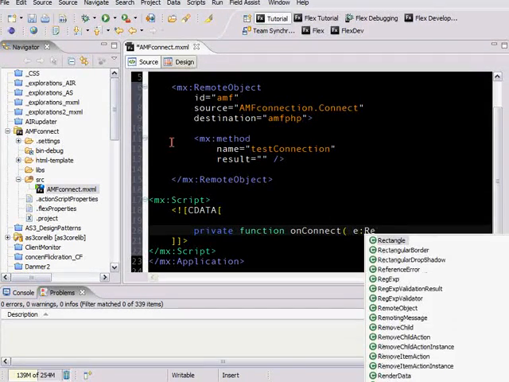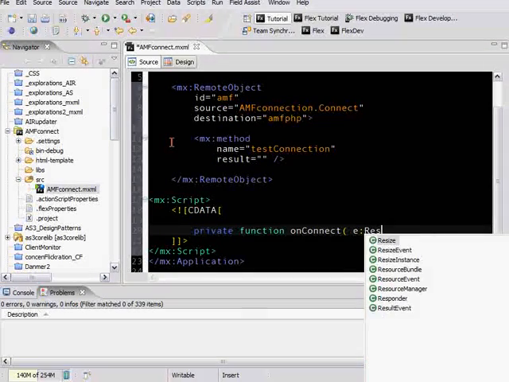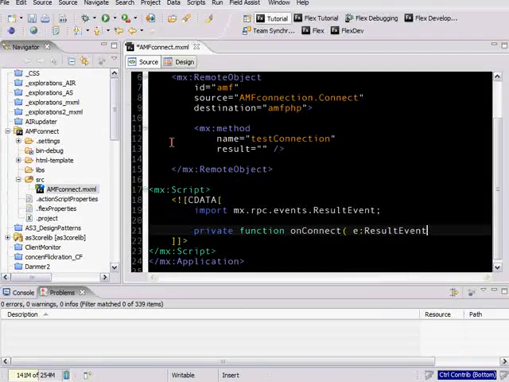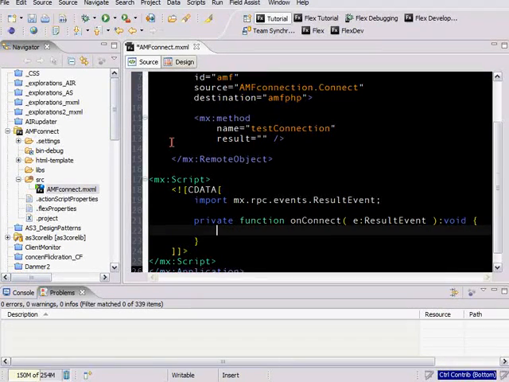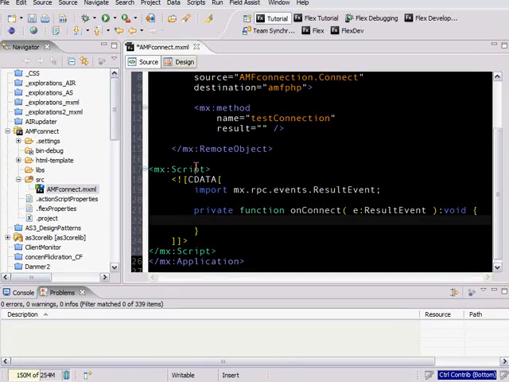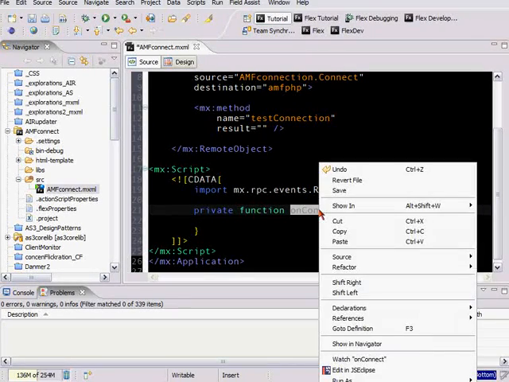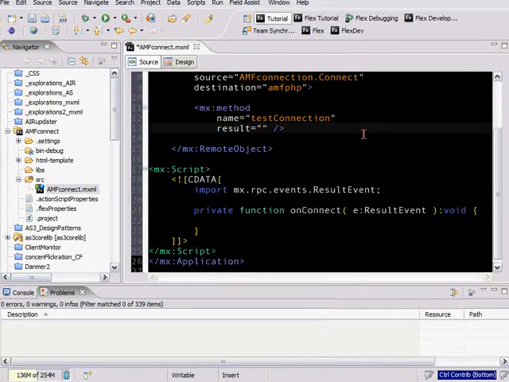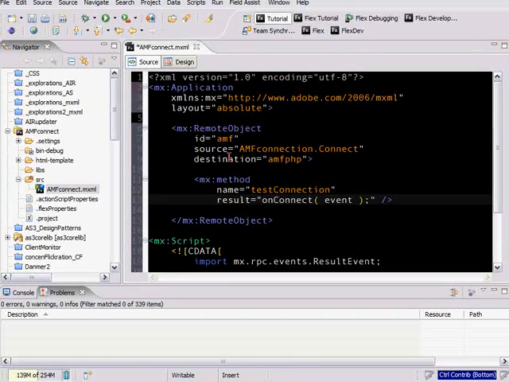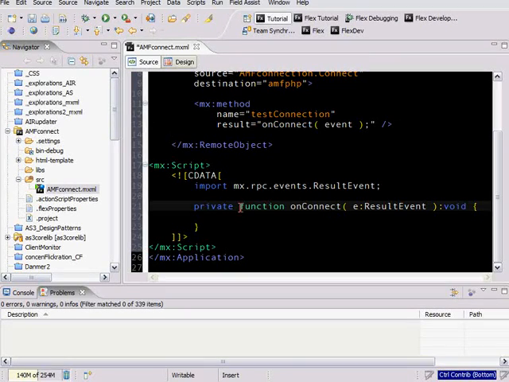And we get a result event, and always use code completion to get your imports. Void. Okay, so we've got a little method here called onConnect, and once again I'm going to copy this and paste it, and event. Okay, so what we're going to do here is when we run this application, we'll call this method, and the data will be returned there.